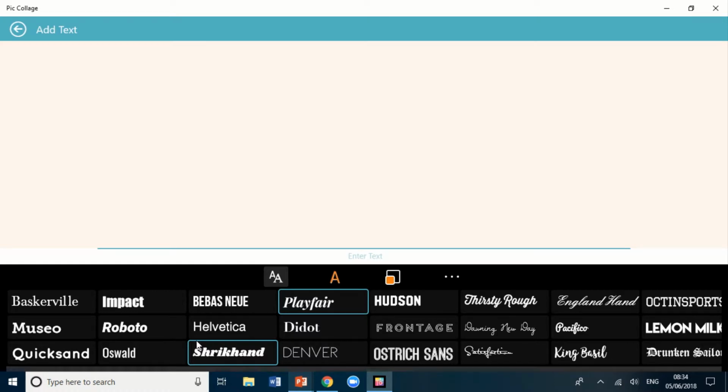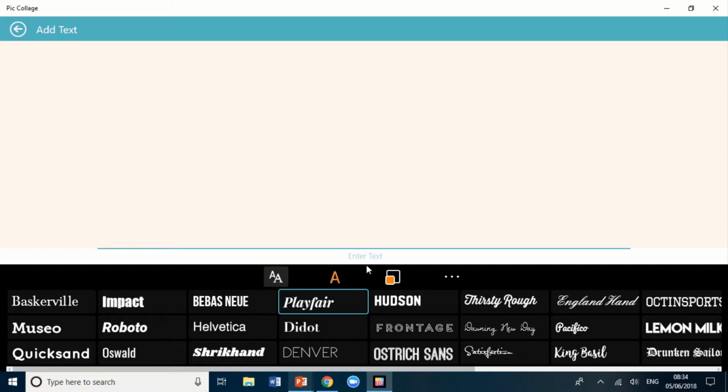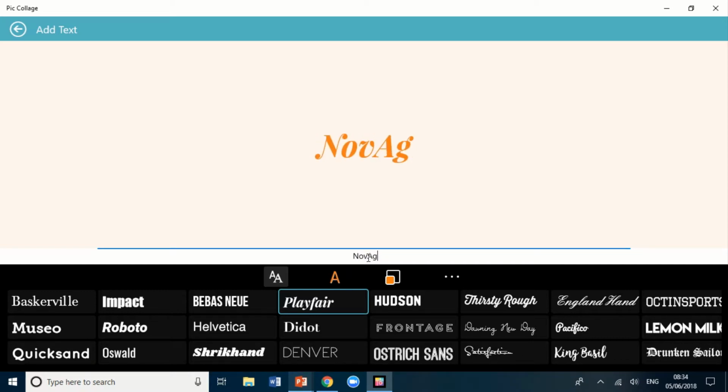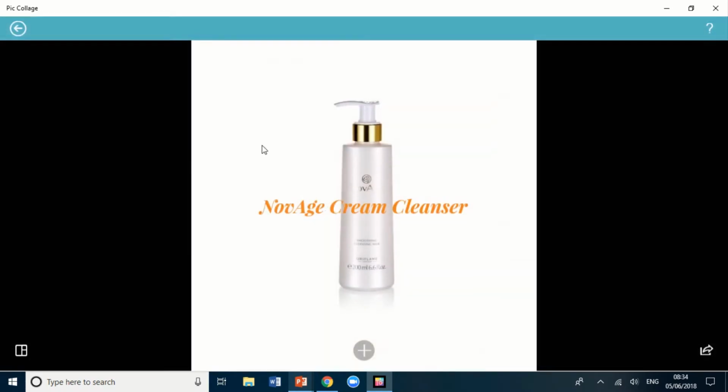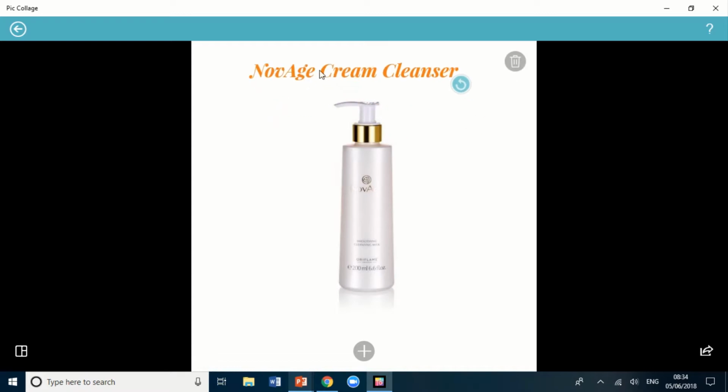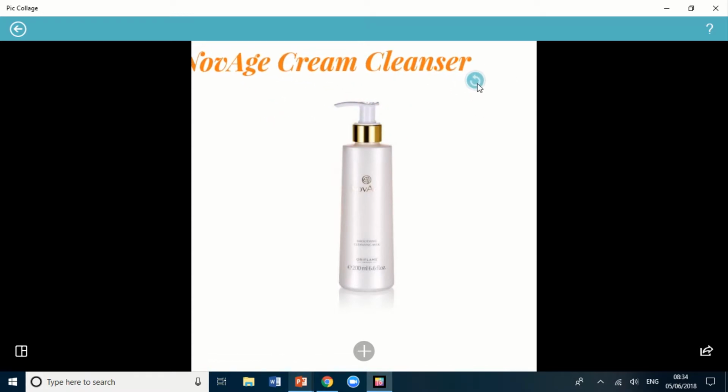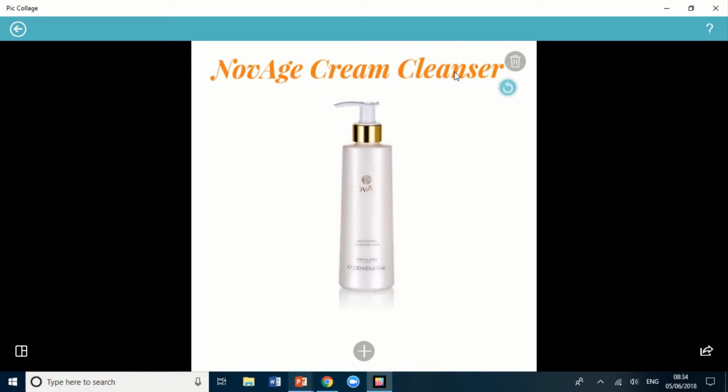And it is the R.a.C. cream cleanser. Okay, and then click the back arrow there, and it will automatically save it. Now I'm going to pop that just at the top there in quite a bigger size, so it's easy enough to read.